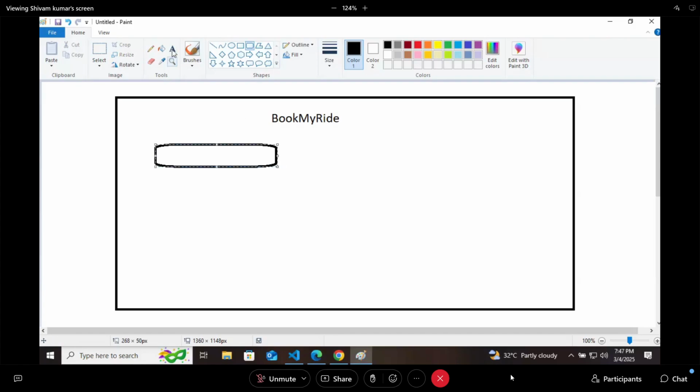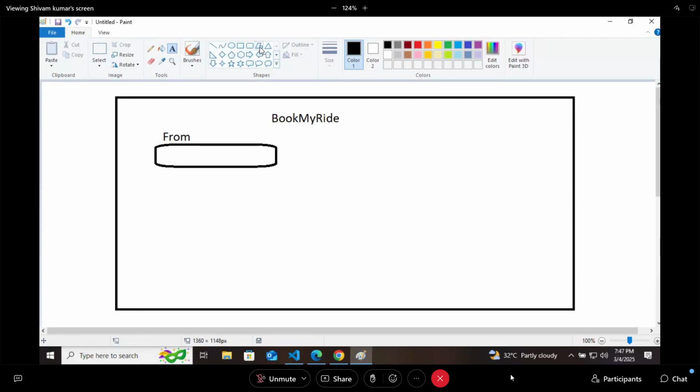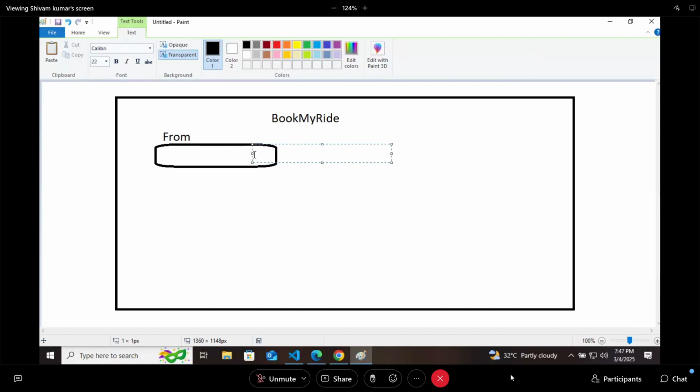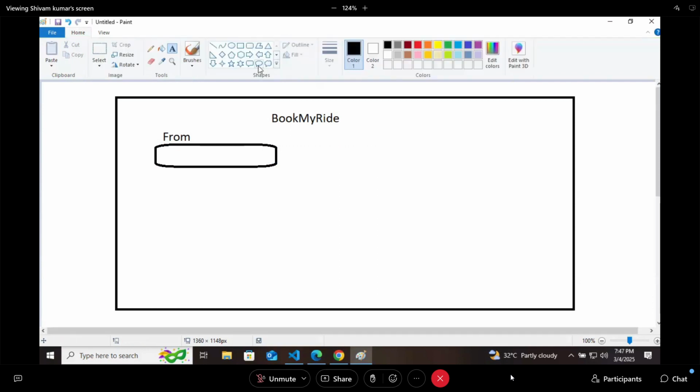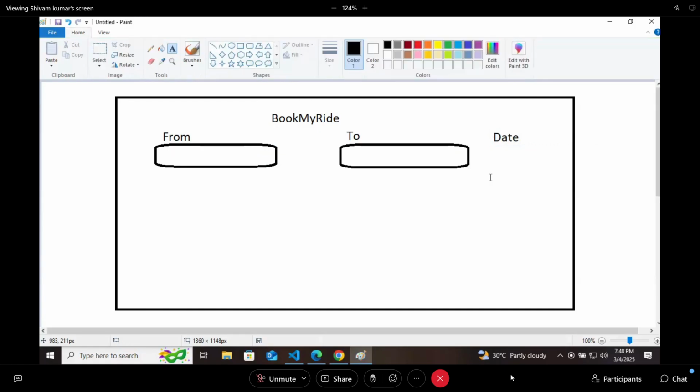It will have a label like this: from where to where you want to go. So this is going to be a select box. And the same thing we will have here: from and to where you want to book the ticket. Here we will show a date option, on what date you want to go, because this is our logic. You can give a calendar here, or anything you can select. Date select we will give, and at last there will be a button: check availability.